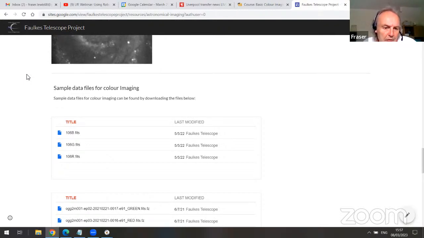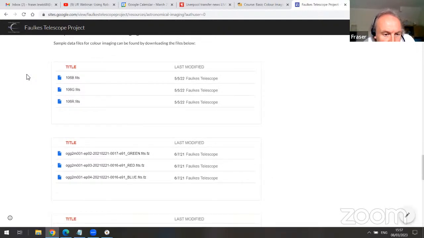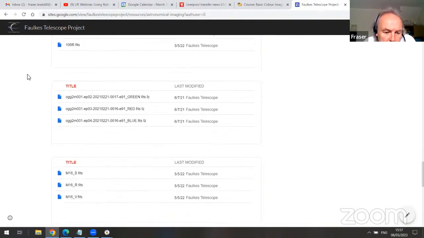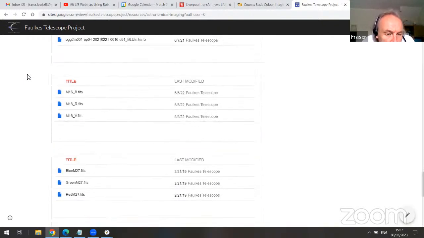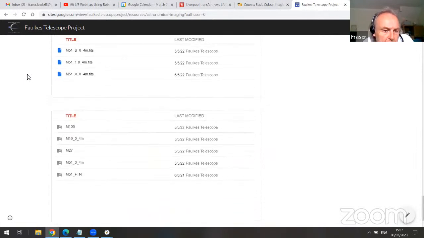There are some sample files here as well for color imaging. I can't remember what these are, which is why I'm reluctant to click on them now just to see what they are. But there are different data sets here that you can download. Again, I can see M16 and M27 in here, which are the two that we just showed you. So it may well be a similar set of data to the ones I showed you before.